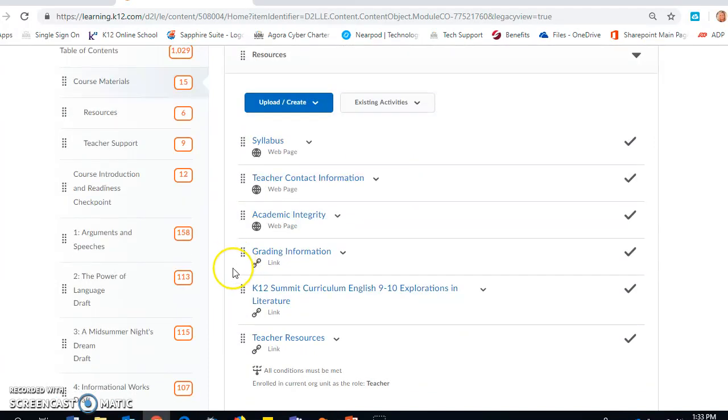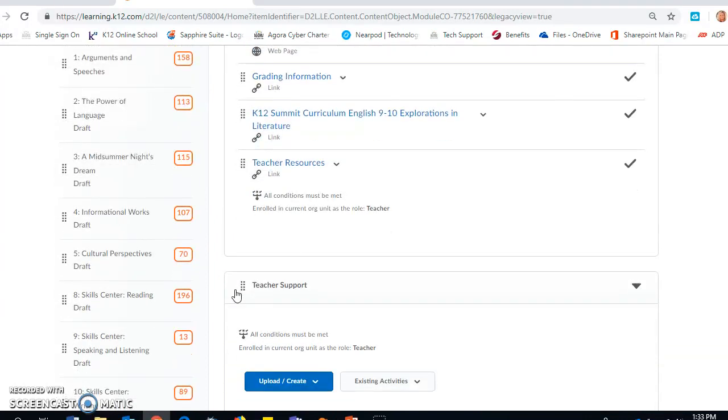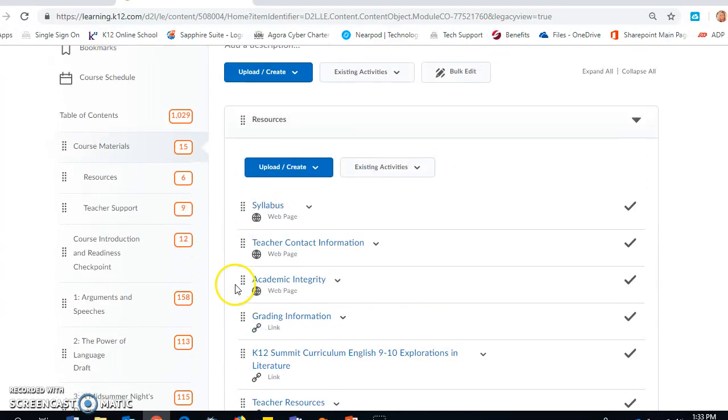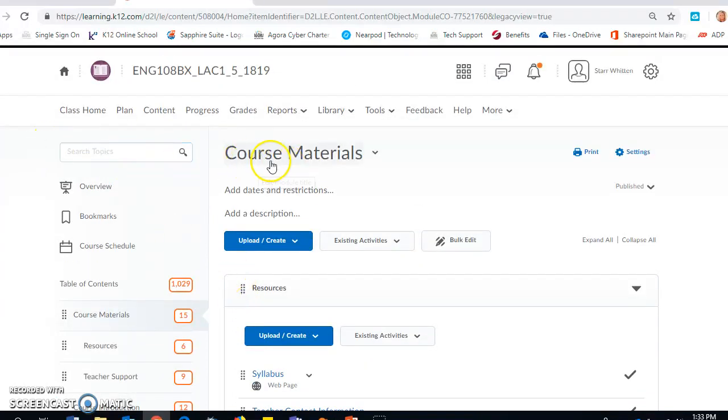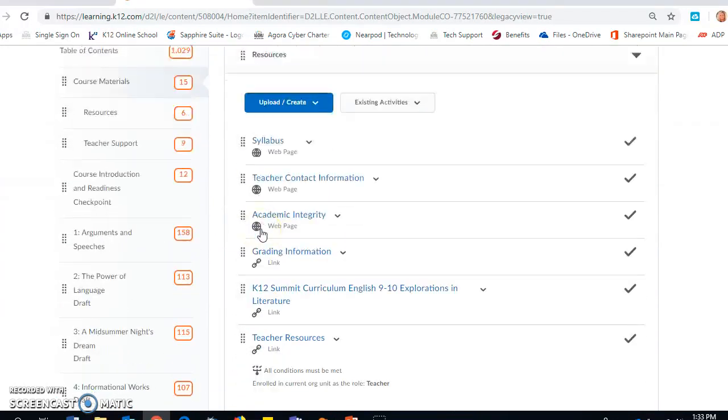You will see some grading information. You will see the course textbook. We're going to look at that in a second. And these are all things that you will find under the course materials section in that class content tab.